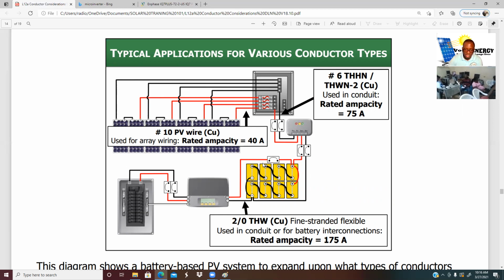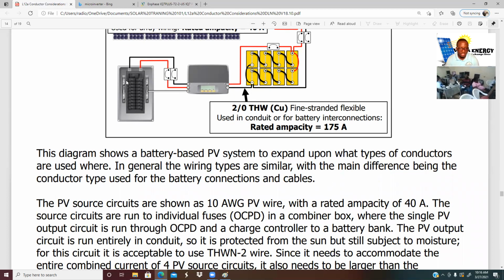You've got this coming over here to your battery bank. The charge controller, this is your battery bank. We have our inverter here. And then we have it going into our service box or the panel box. Let's better explain the diagram. This diagram shows a battery-based PV system to expound upon what types of conductors are used where. In general, the wiring types are similar, with the main difference being the conductor type used for the battery connection and cables.